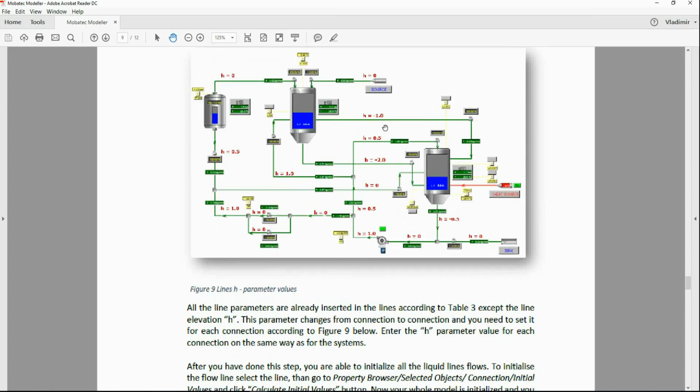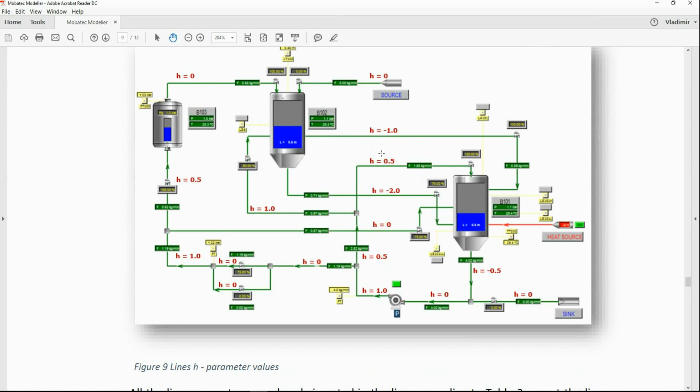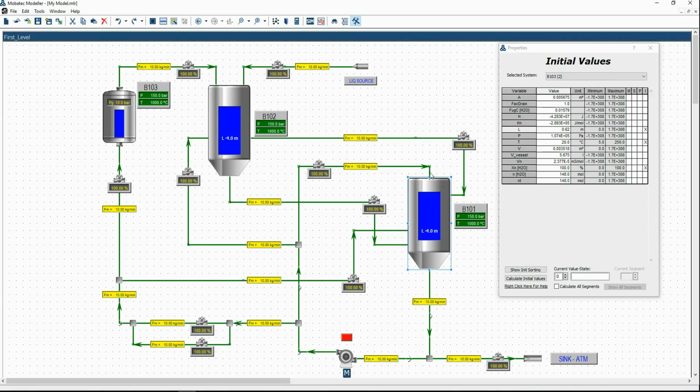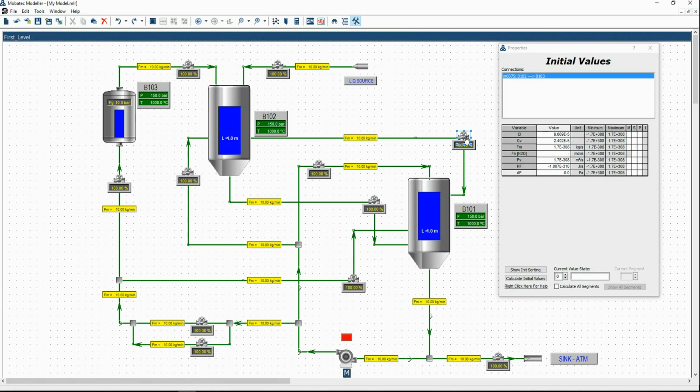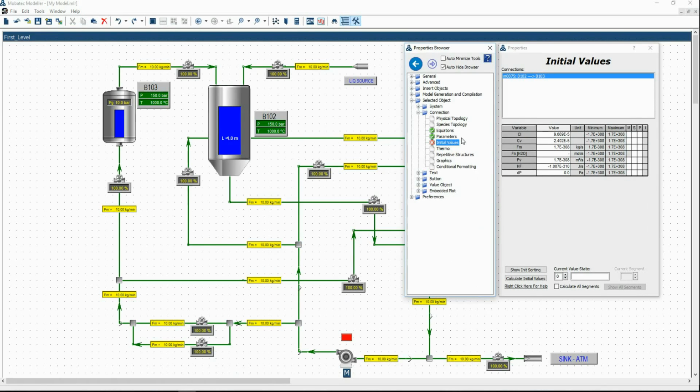For example, if we zoom in, we will see that the tank B102 is from here to here 1 meter higher than tank B101. So let's go to the model, select that line, go to parameters and enter -1 meter. Now we can go to initial values and just press calculate initial values.